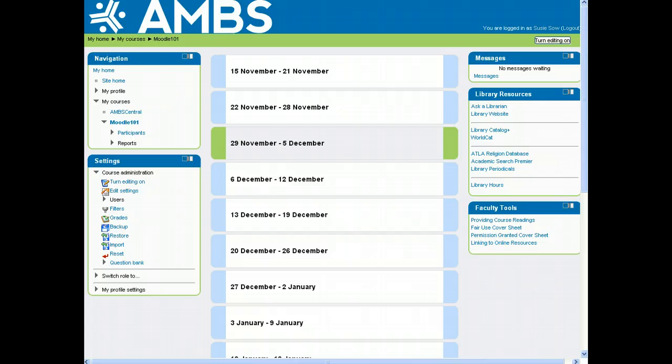It turns out that Moodle 101 is an exceptional course. It does not follow a weekly pattern, but a topical one, and there certainly aren't 15 topics. So let's change those things. In the course, in the Settings block, click Edit Settings.